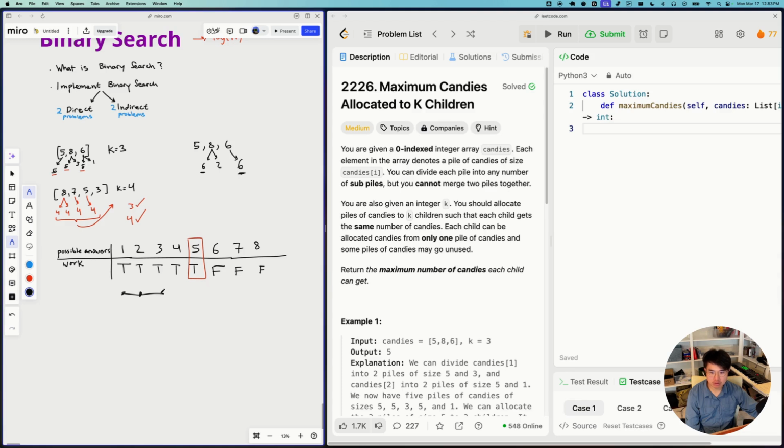Does 2 work? Does 3 work? And we just keep going this way until we see the first false. Then we know the last true was 1 before it, and then we could just return. That would be linear, O of n. But I think we're okay to just skip that. In my opinion, that would be the intuitive way of doing it, right?